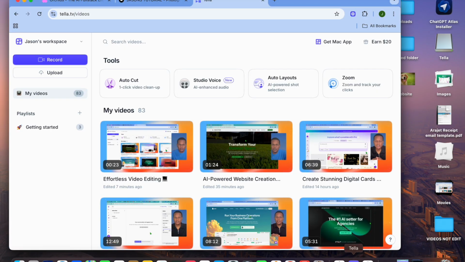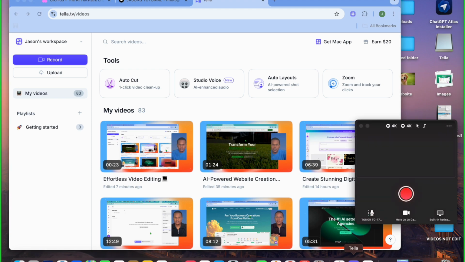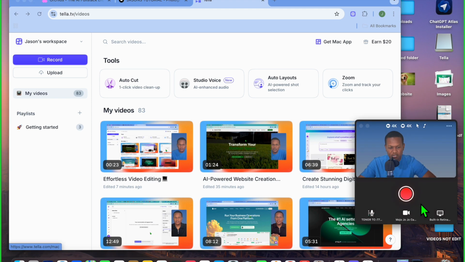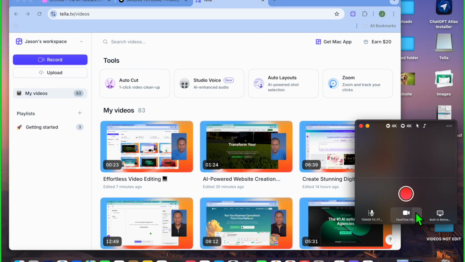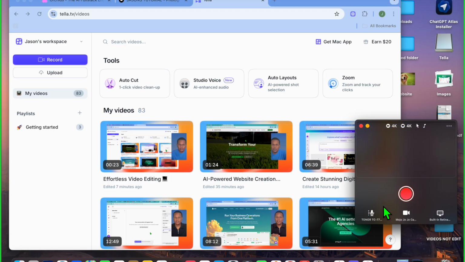So all I'll need to do is simply tap on the Tella app in the bottom right hand corner. Once I've done that, you can see the screen right here, and you can also see the camera that it is using. At the moment, I'm using my iPhone camera. If I wanted to change it to the FaceTime camera, I could do that by selecting FaceTime camera. And you can see how it would look right there. So you have different options.